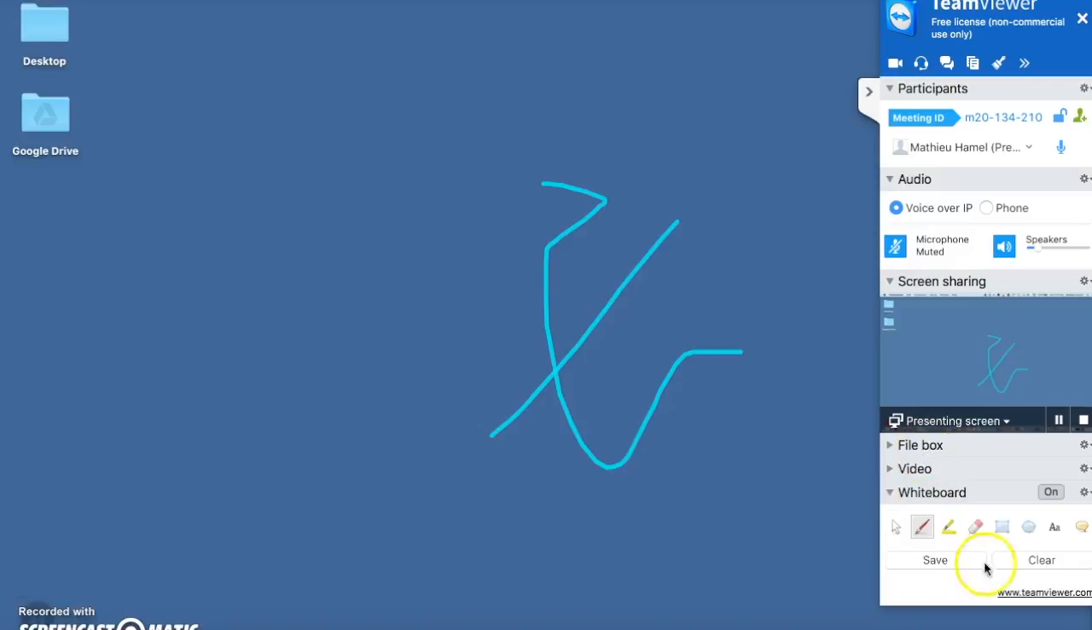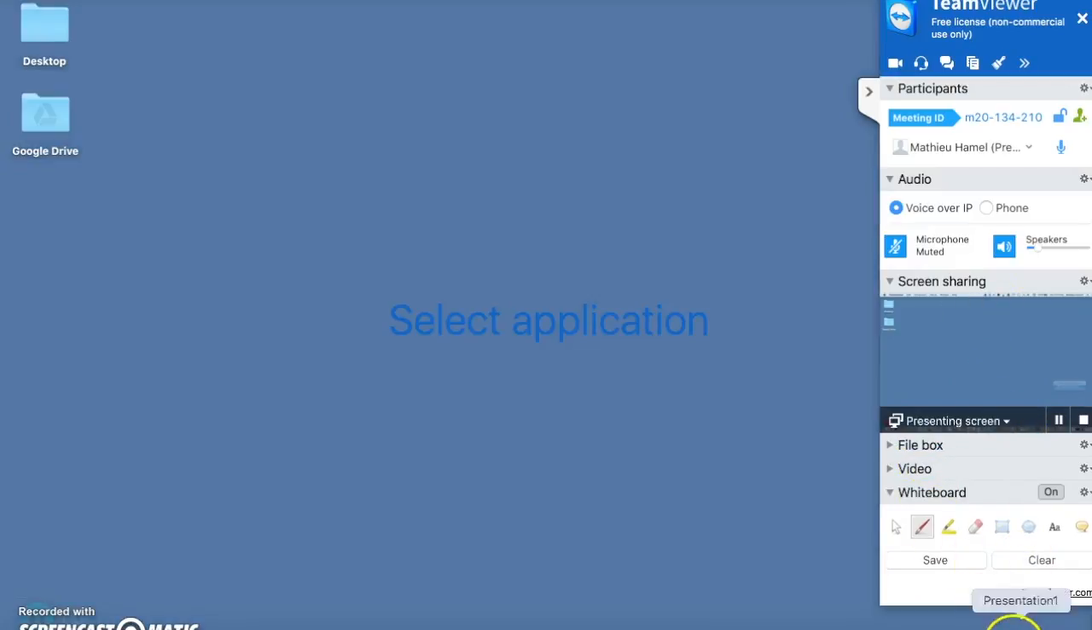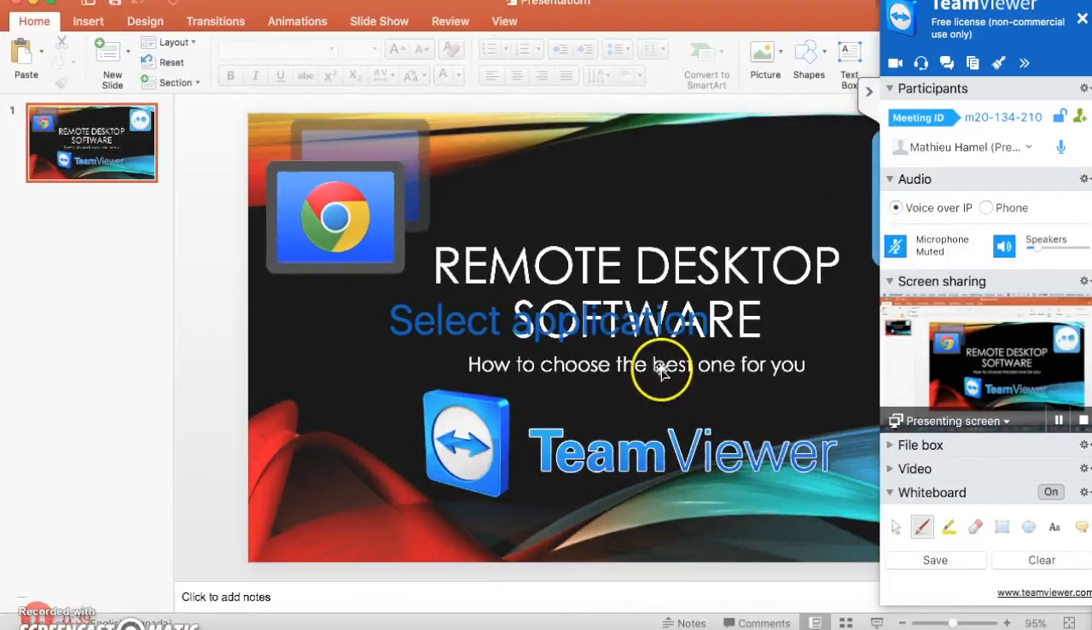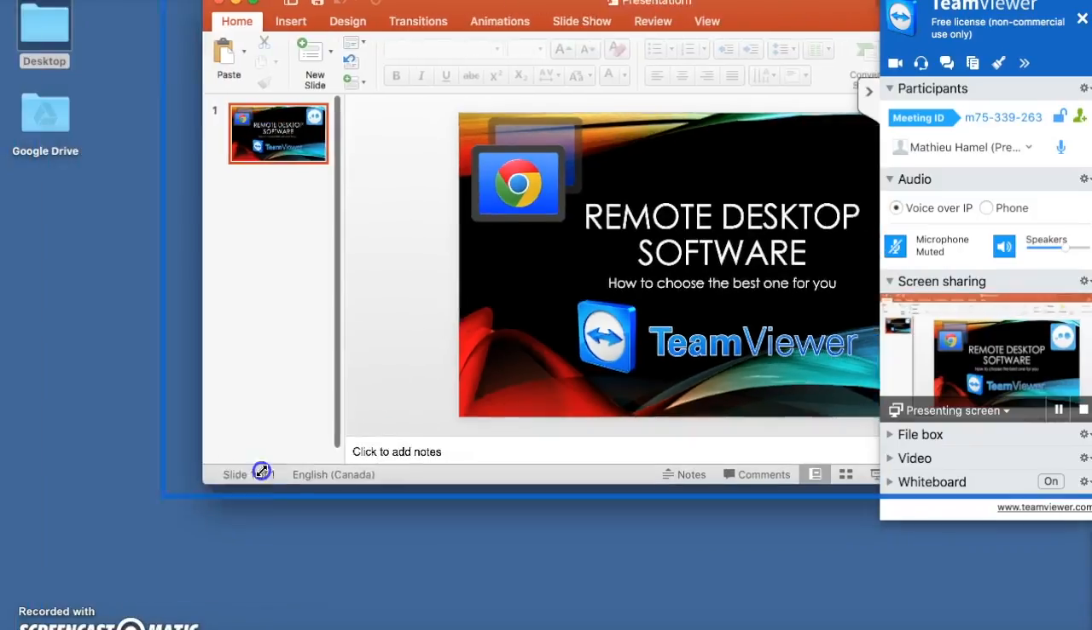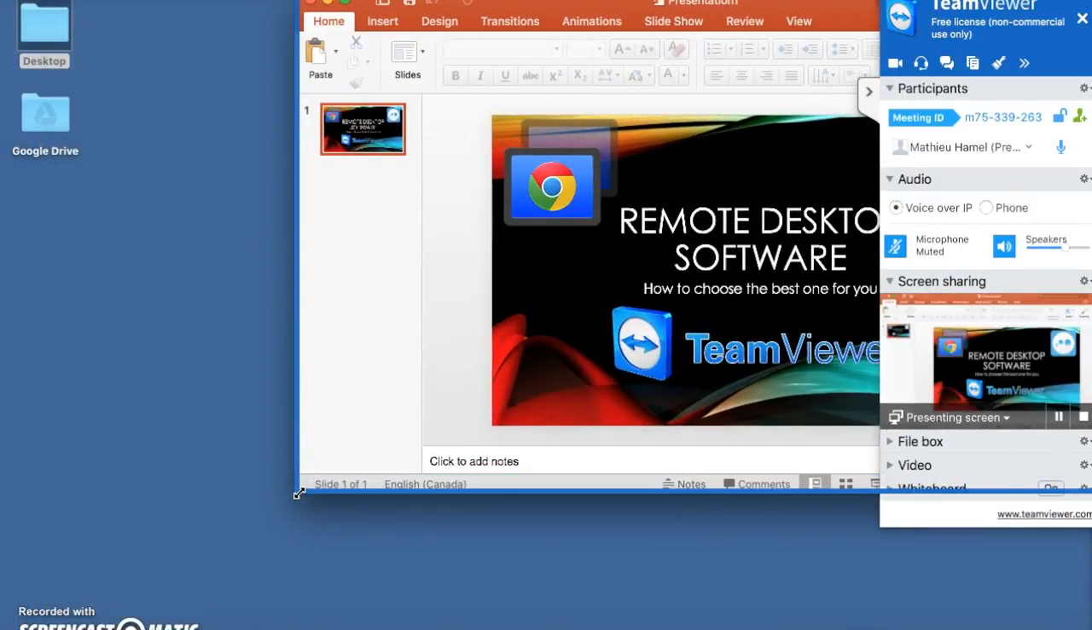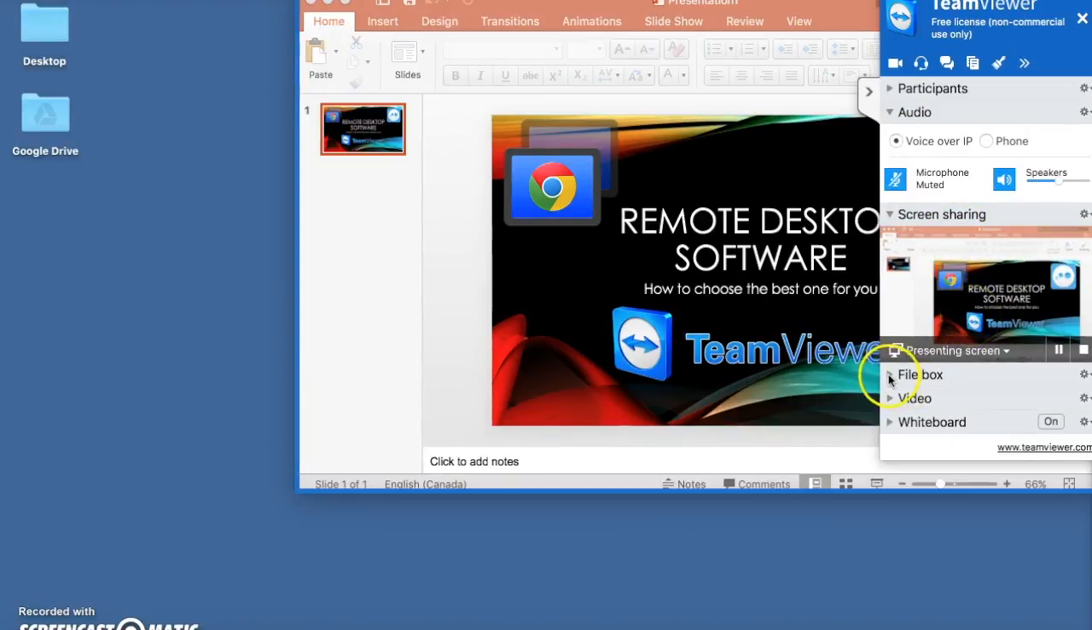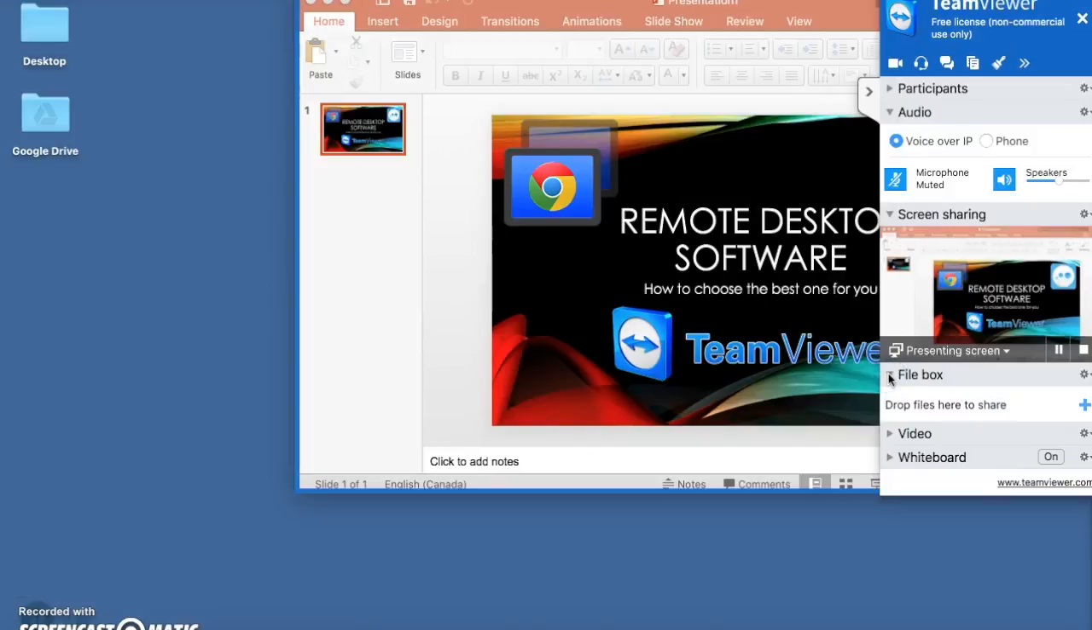You can also decide to share only one application instead. So let's select PowerPoint, for example. Once this option is selected, the only thing that the people with you in your meeting will see is the application, in this case, PowerPoint. So you could, for example, reduce the size of the application and still access your desktop without the people with you knowing this. If you want, you can also decide to send a file to people with whom you're doing a meeting, or even chat with them, or have a discussion or a video meeting.